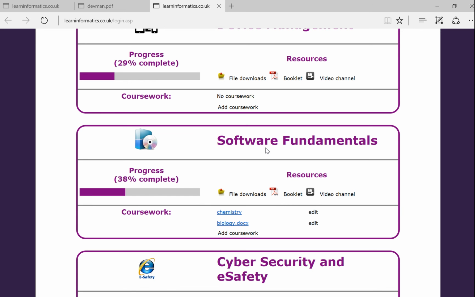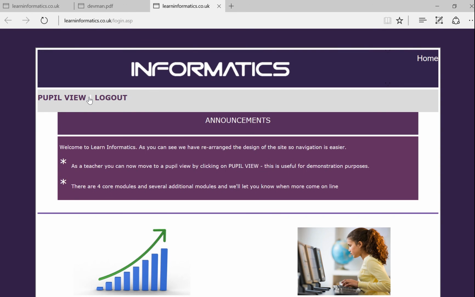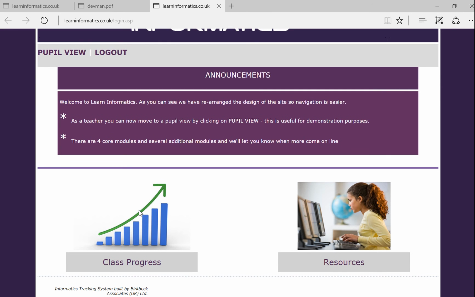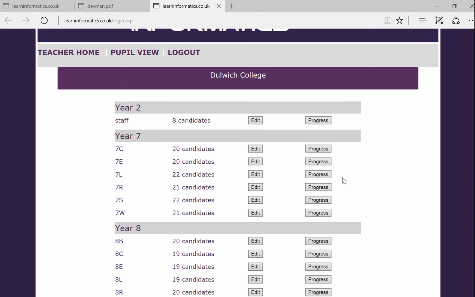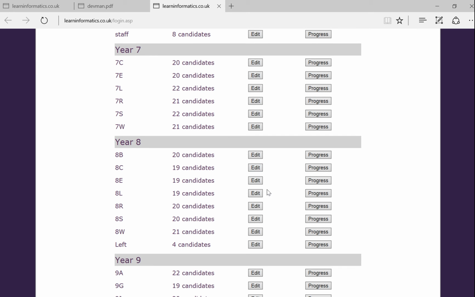To learn about the site from the teacher's perspective, we can now go to Teacher Home. We can see here that we get a class progress view. So it's very useful when you arrive to see your classes. You can drop down some classes here and see their progress. For this, you probably need to watch the next video.